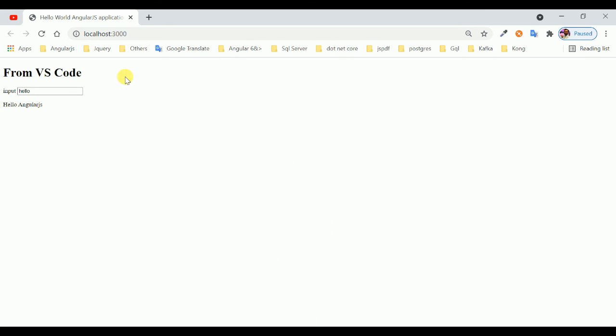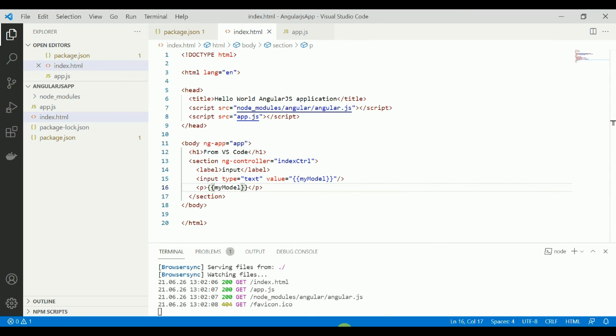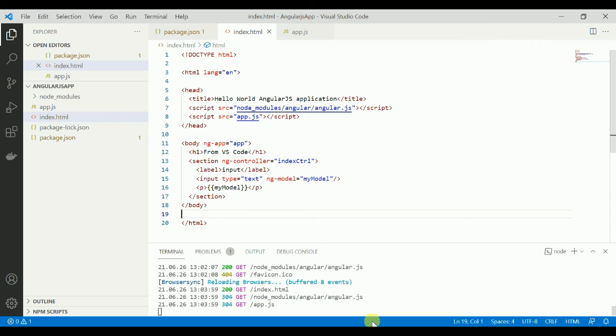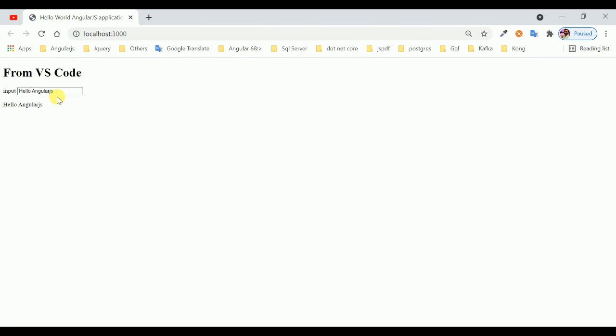What is the problem? Remove this and add ng-model, then it will reflect on keypress. Okay, fine, remove it, already gone. Hello world. Okay, that's it.